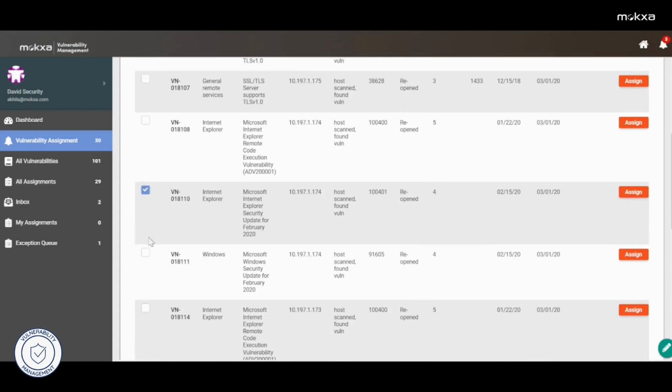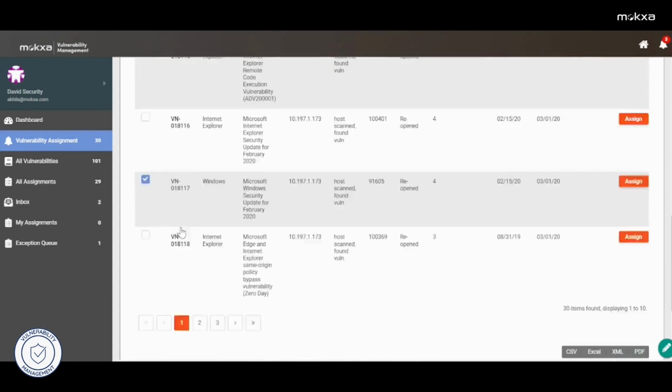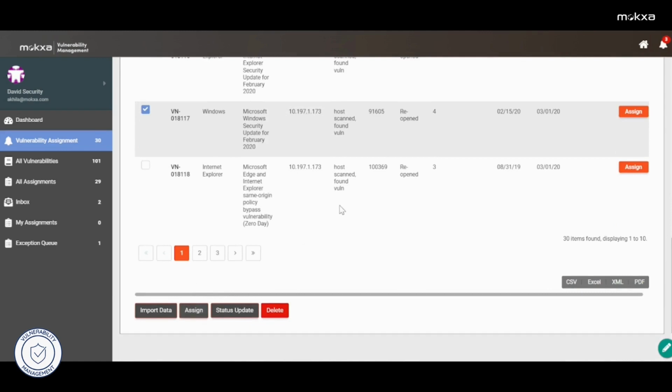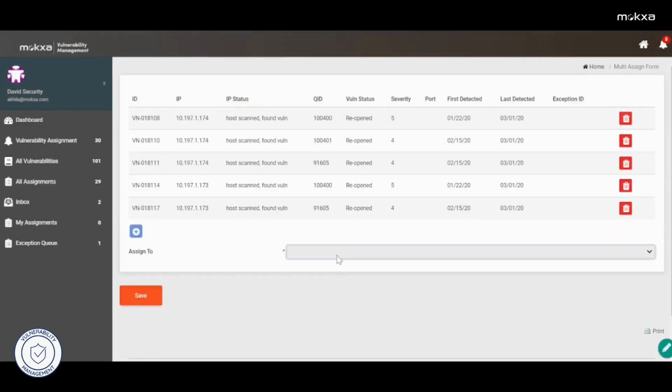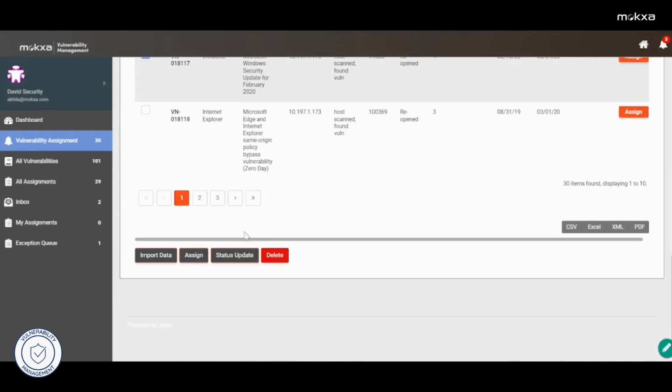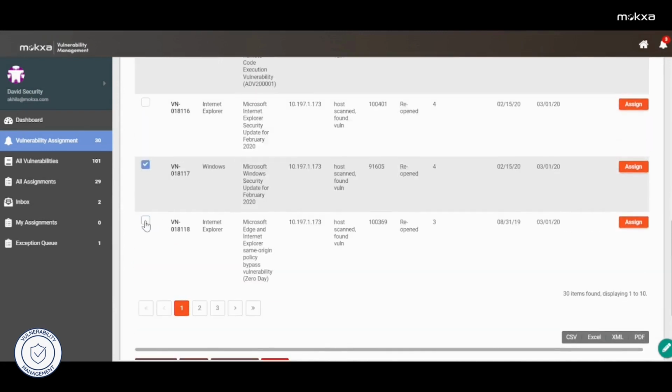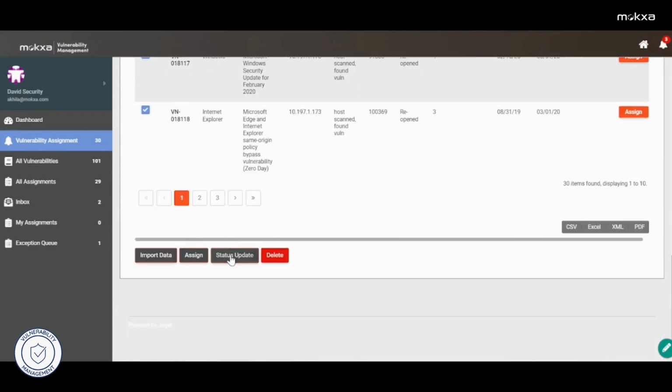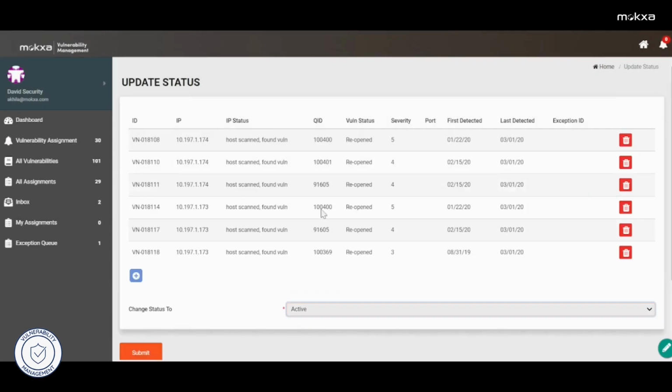We also have the ability to filter these data and multi-assign or single assign the vulnerabilities to the respective departments in order for them to take action and close the vulnerability. And finally, by selecting the vulnerability and clicking on the status update button below, the security user also has the ability to override the status of this vulnerability from active to close and vice versa.